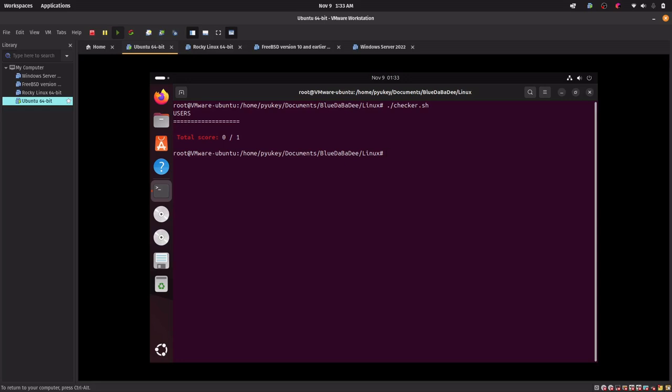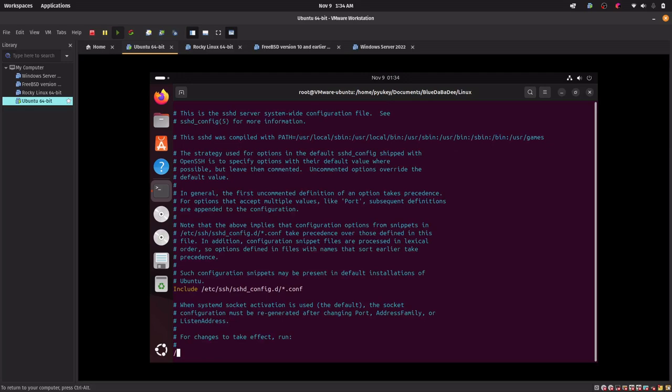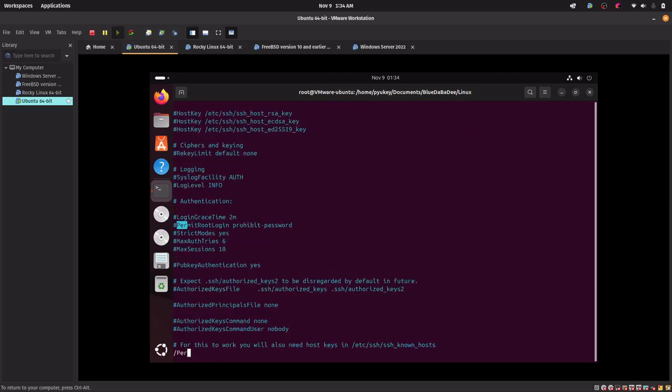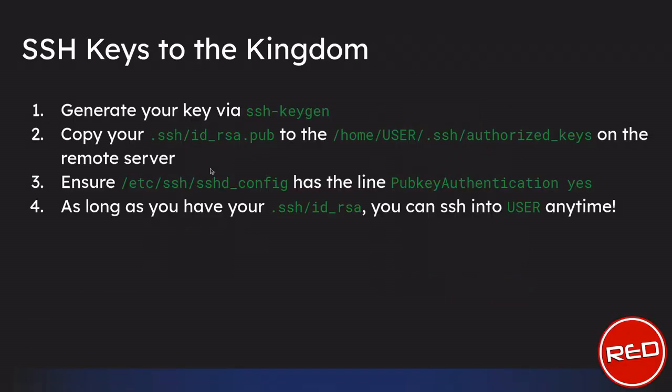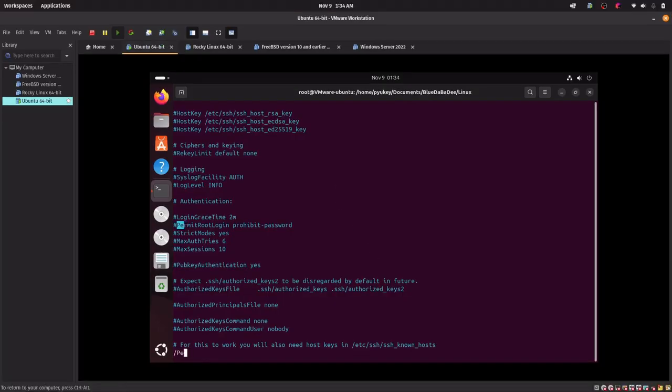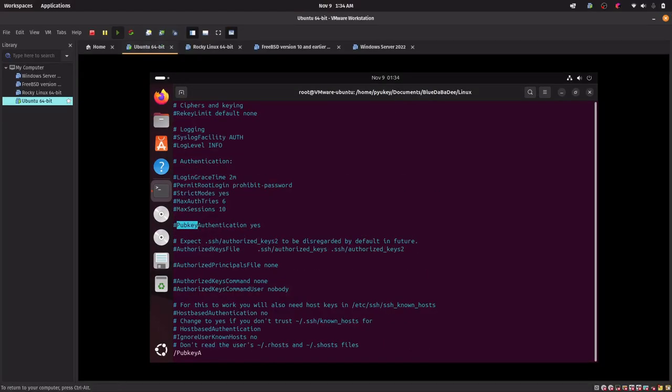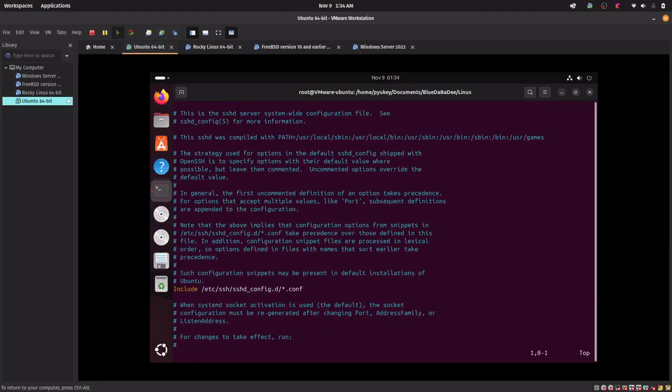So to do this, we would need to look through everyone's authorized keys to see if it's enabled. First of all, let's go ahead and check that SSH config. And let's look for, what was it? It was pub key authentication. Let's look for pub key authentication. Okay, pub key authentication is yes.